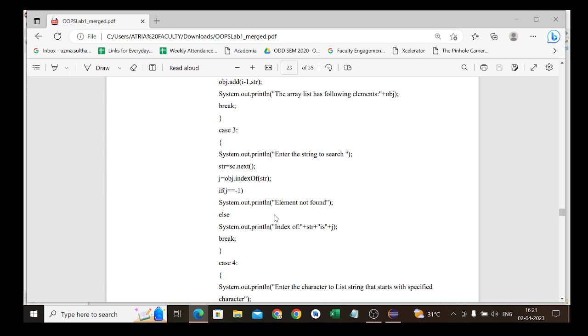If some number is there, we tell that whatever string you have entered is there at this particular index. What is j? J means obj dot indexOf(str), like that. And finally this case is done. We have searched the index. If the index is minus 1, it will display like element is not found.